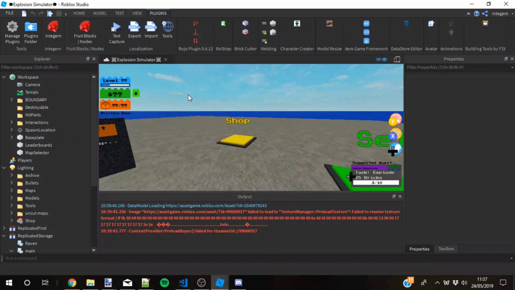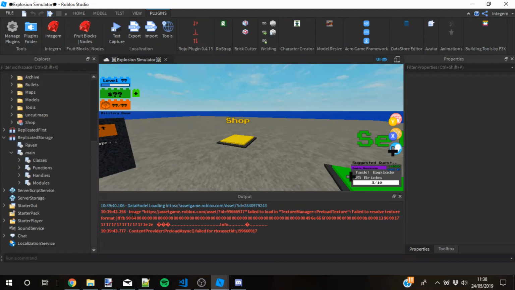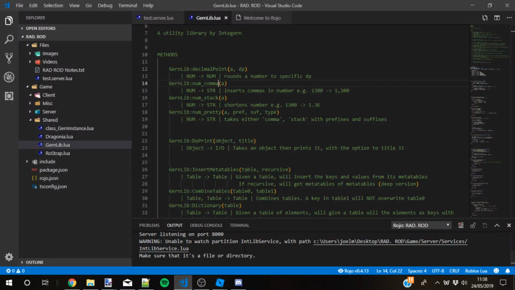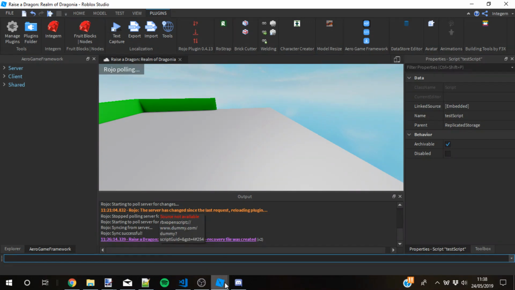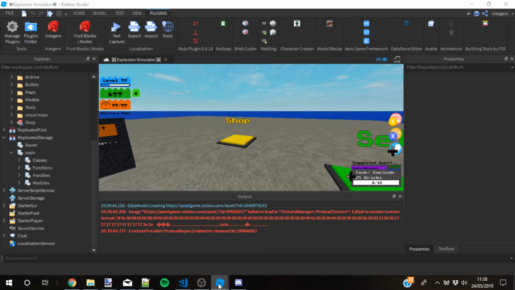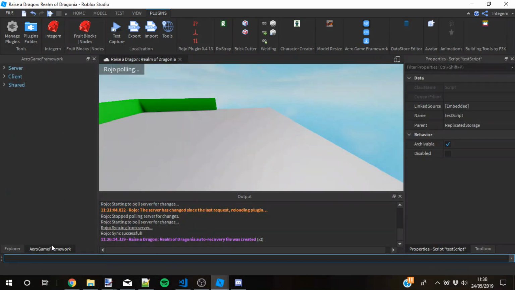So how am I going to be doing RADROD Realm of Dragonia differently to these previous projects? Now there's 2 main differences. I'm not going to be coding in Roblox Studio, I'm going to be coding in VS Code. And I'm not just going to be creating my own system. I'm actually going to be using an already created framework, the Aero game framework.